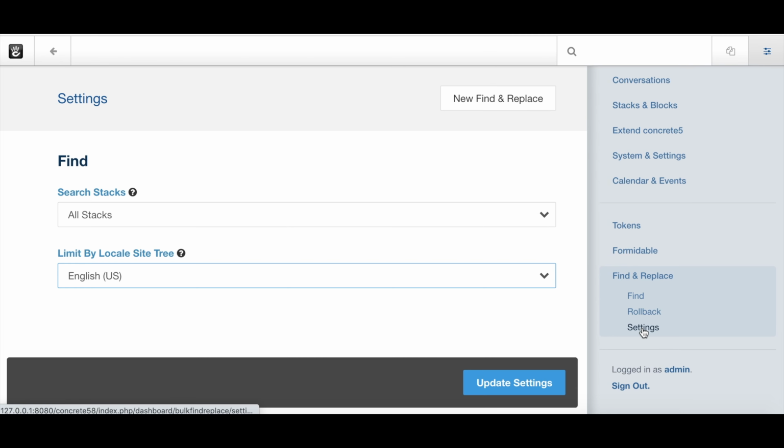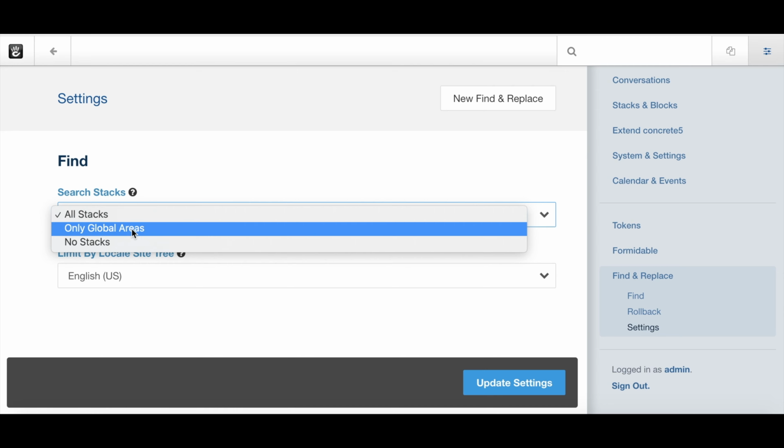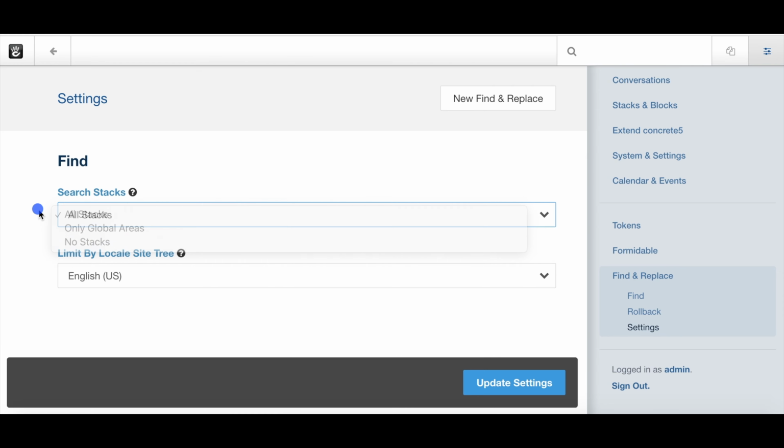These can be found on the right side under Find and Replace. There are only two options at this point, and more might be added in the future. The first option is for searching stacks and deciding how you want to interact with them. By default, you can search through all stacks, and the Find and Replace tool will track that down. Or you can choose to only work with global areas. Or thirdly, you can say no stacks and it will get skipped altogether.